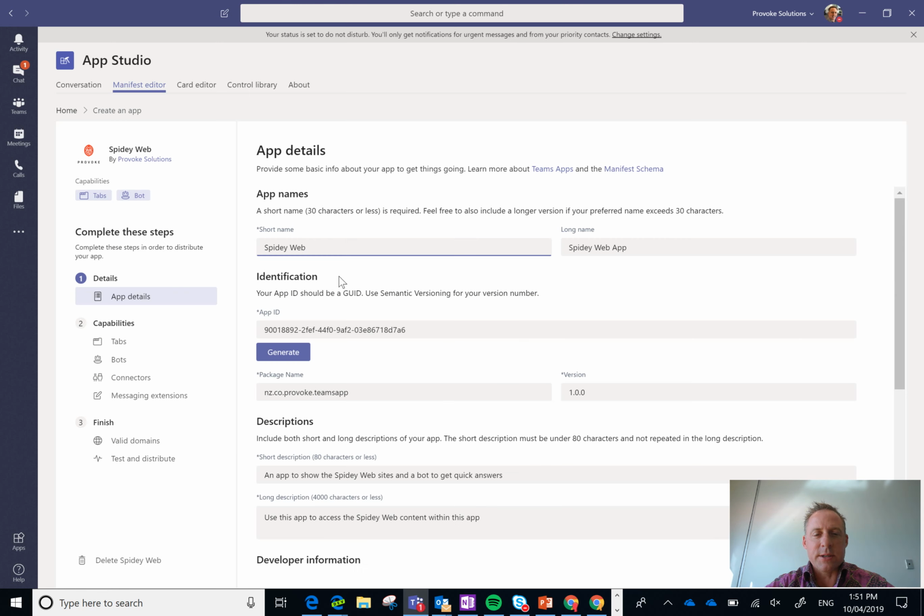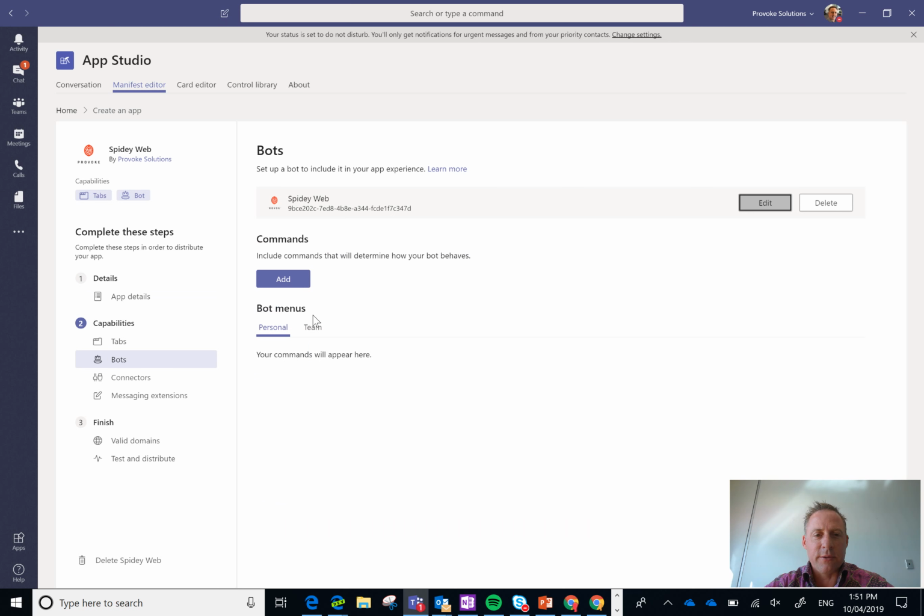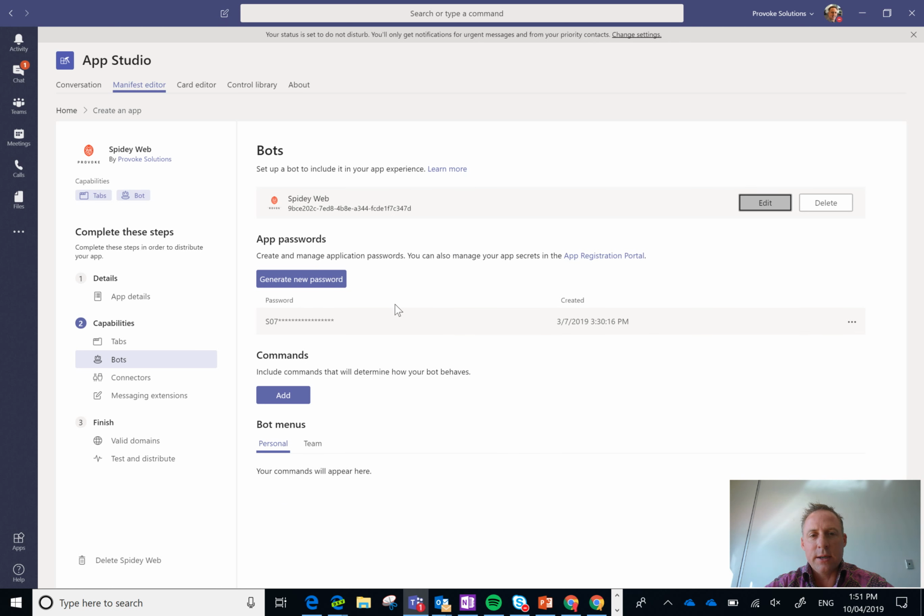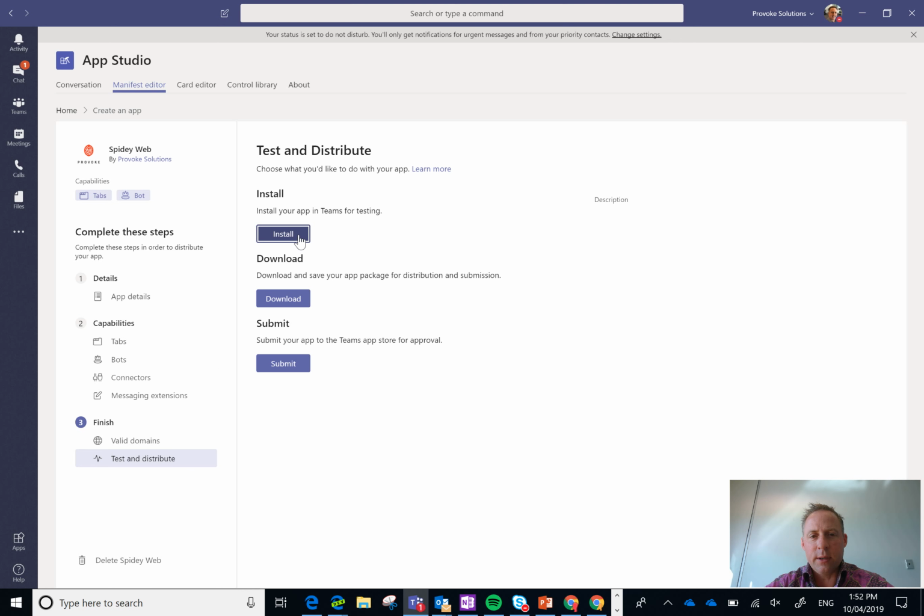So if we go into this Spidey Web bot, apart from some details about the bot itself, you then configure in the bots, you then add what your bot details are, so specifying where it actually hooks up to the bot, and that's just the ID that gets created inside of Azure. And that's pretty much it. From there, you can install it locally first if you have permissions to do so. You can download the file to give to a centralized team to distribute. You're unlikely to submit this type of thing to the App Store because it's just for your organization.